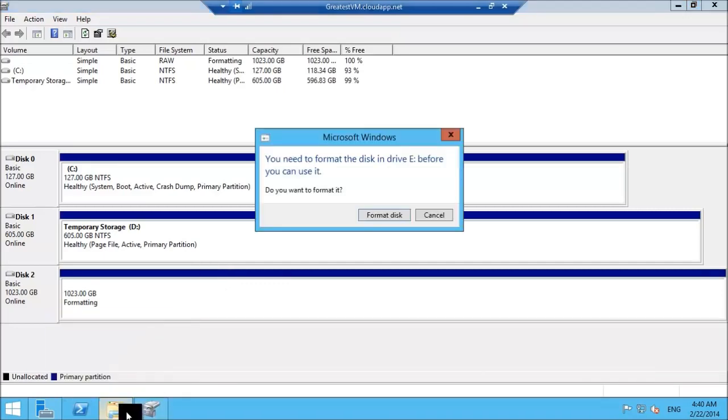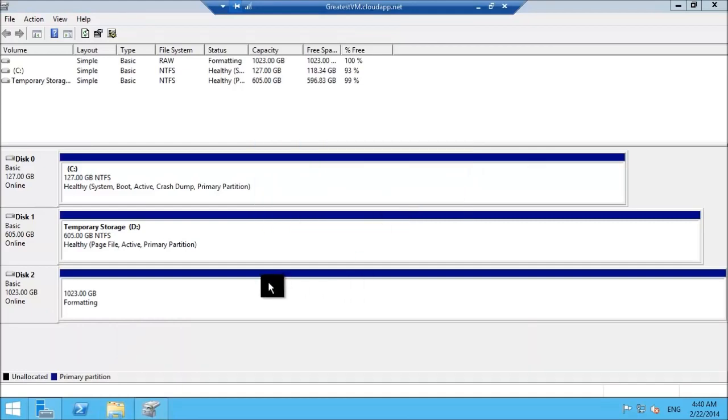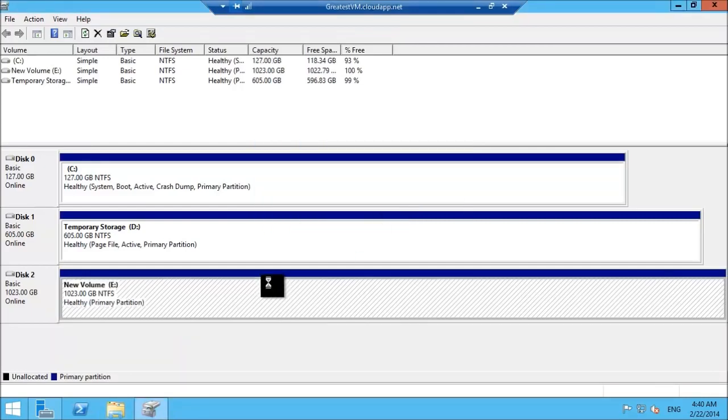And it will be in here. Do I want to format drive E? Yes, please. It is formatting. In a few minutes, we will have another brand new disk. Here we go. Not even a few minutes. Volume E, healthy partition, primary partition.